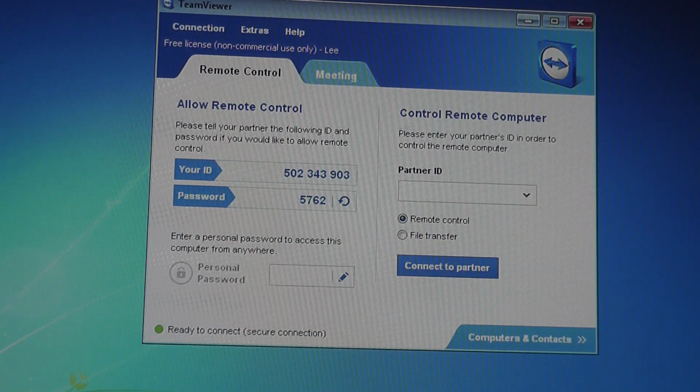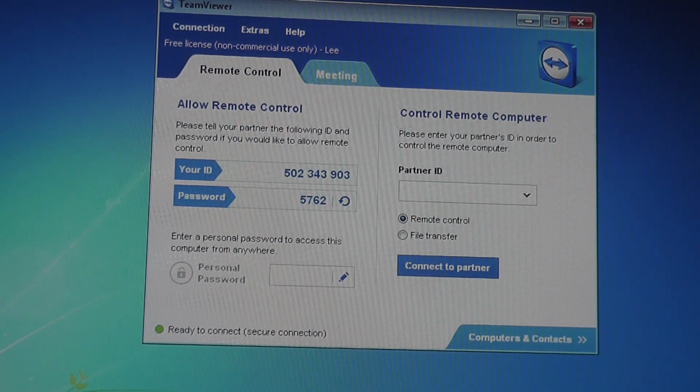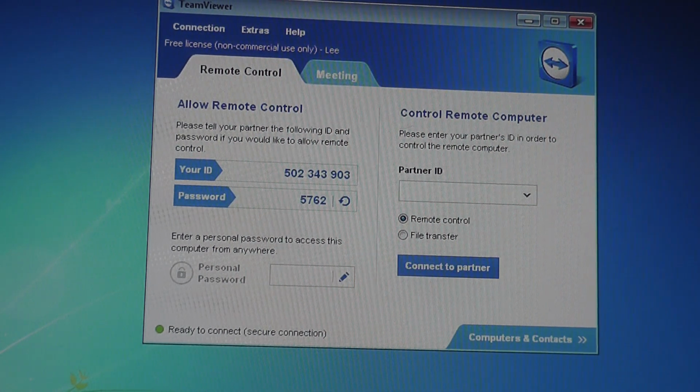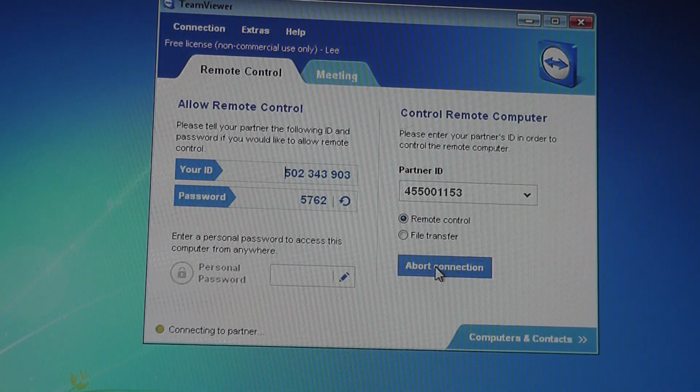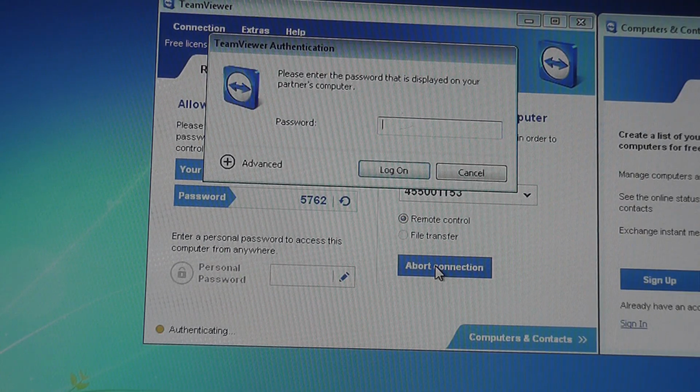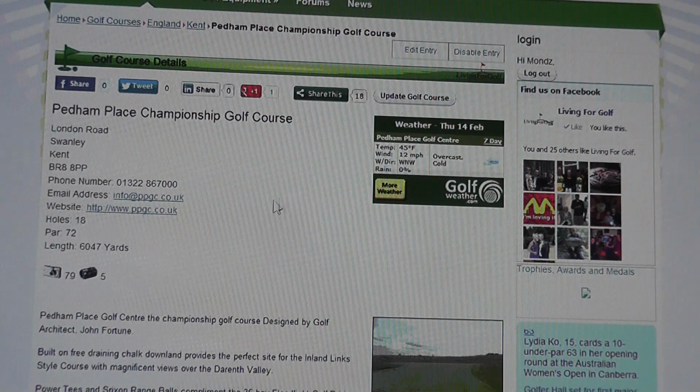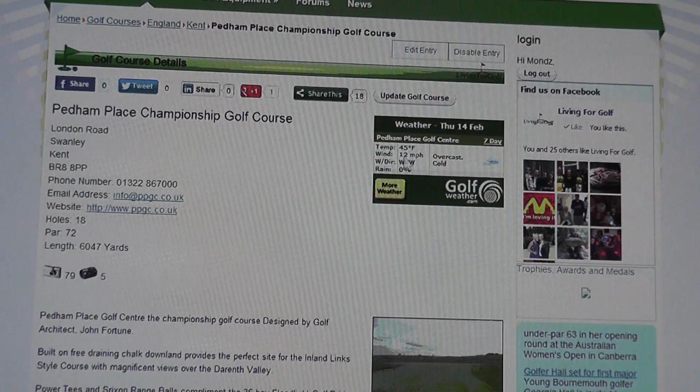Right, okay, so I've got the ID number and the password from the other PC that I want to remote control. So we type in the partner's ID number, which was 455001153. You click on connect to partner. It's now gone off, connected to the other PC, but it now needs to authenticate, which the password for that was 9523. We click log on. That's it, we're now on the other PC.